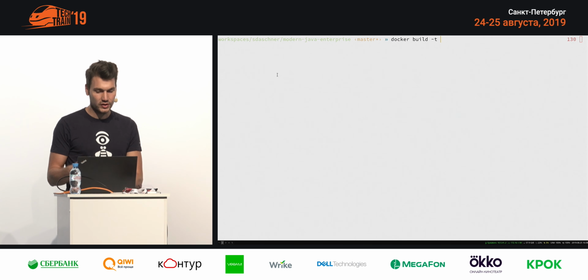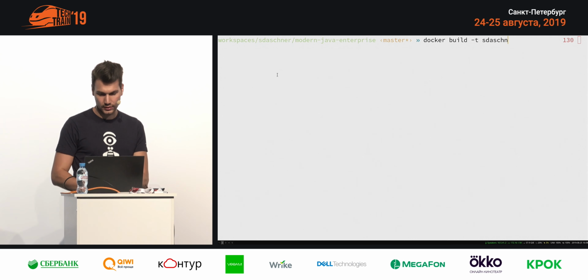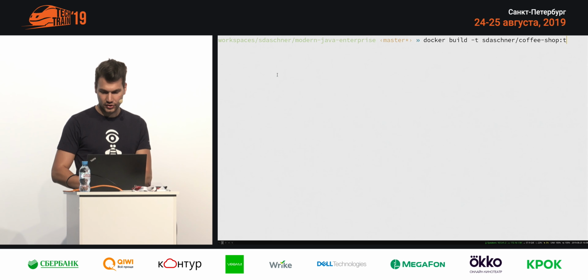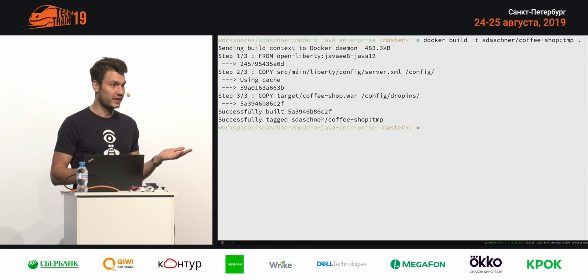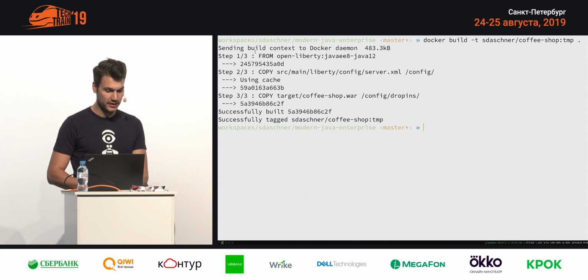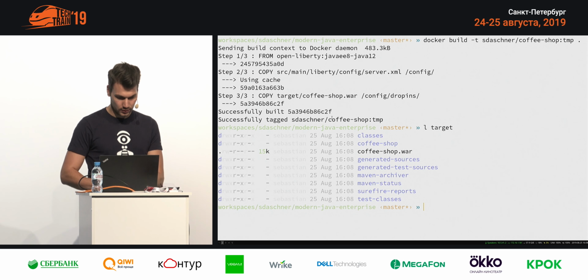Anyway, now I want to build this in Docker, right? How we do it is docker build, and I call this username coffee shop, let's say temp, and then I build it. That's it. Fast, quickly. Why? Well, because everything is super easy and small. That has been cached, this has been cached, and the WAR file is, well, tiny, 15 kilobytes. That's the reason why I want thin deployment artifacts.